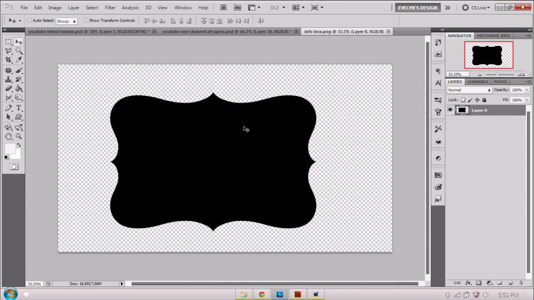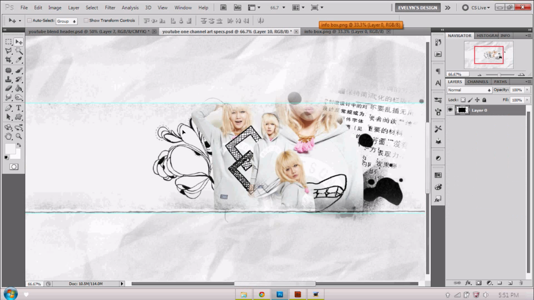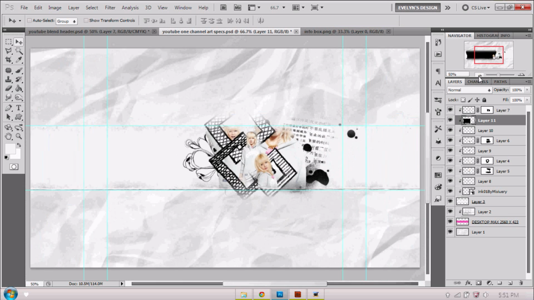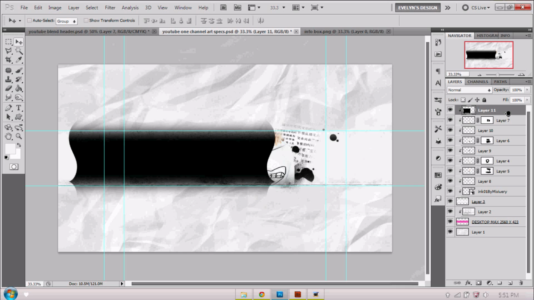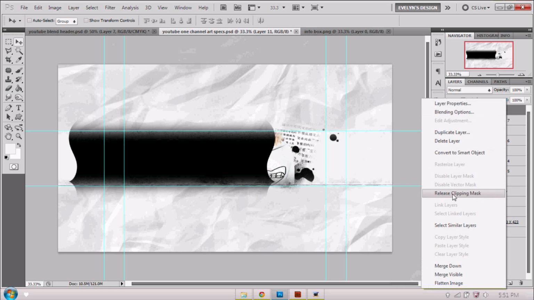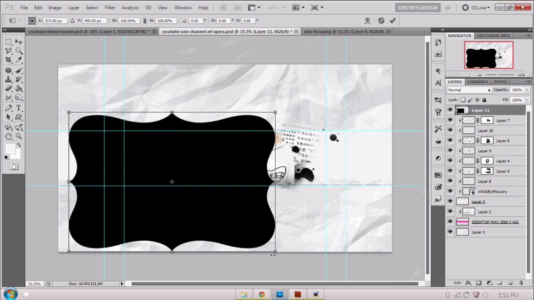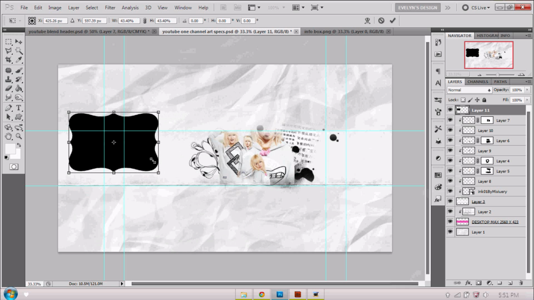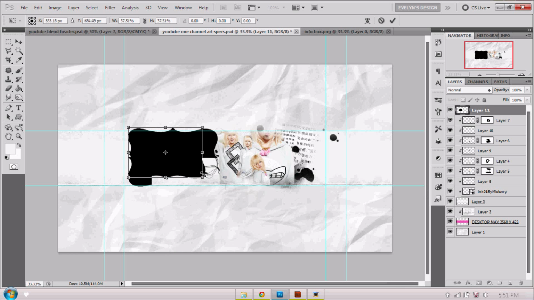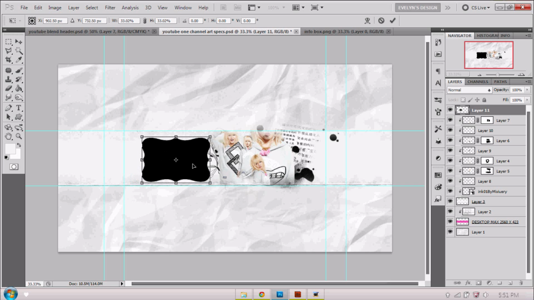Lastly, we're going to drag in this info box that I made myself. It's high quality, and you're just going to click and drag it in. And this one's not going to be in the clipping mask, so we'll drag it on top, and then just right click and release clipping mask. Control T to resize, holding shift, scale it down until it fits within the box here. You can scale it down until you're happy. You're going to do something like this here.